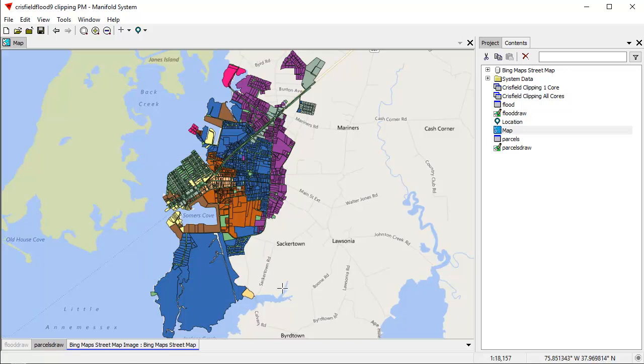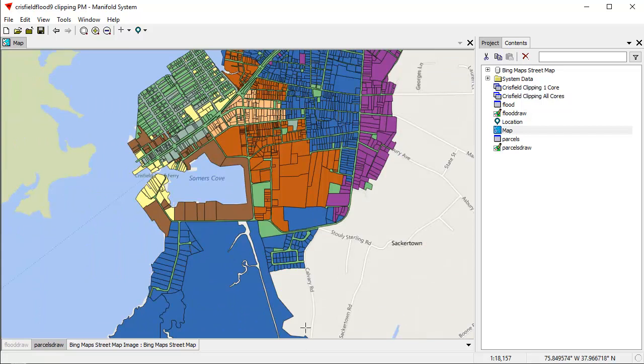We can zoom in a little bit further to see the various parcels a little bit better. The parcels have been colored in a thematic format based on their zoning. What we're looking at here is Manifold System Release 9, and this also works in Manifold Viewer, the free package you can download and try this out at home. You can download all this data, by the way, from the Manifold web pages, either from the Viewer download page or from the Manifold Release 9 download page.